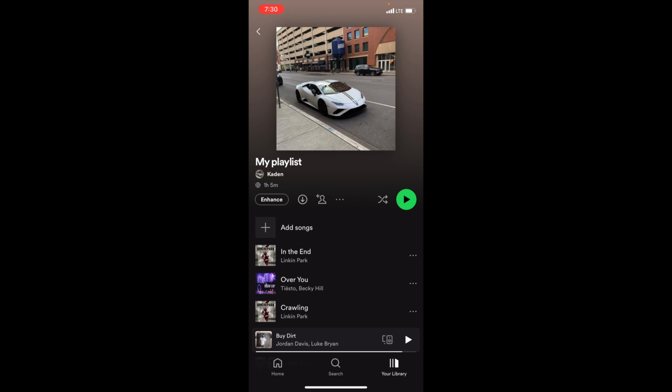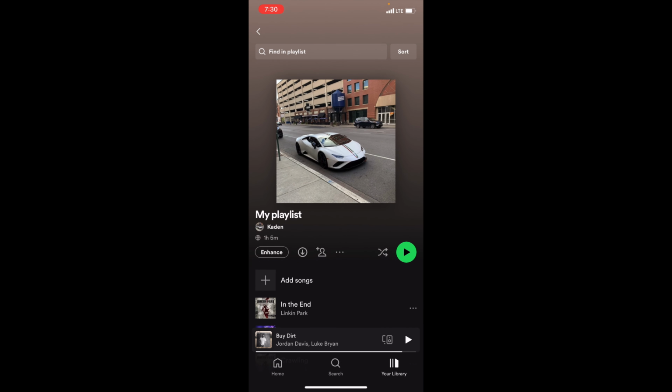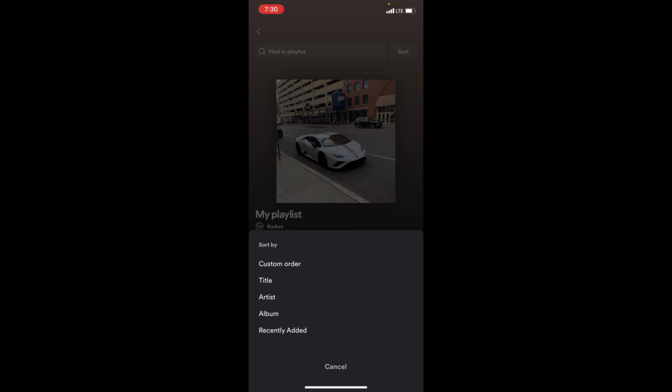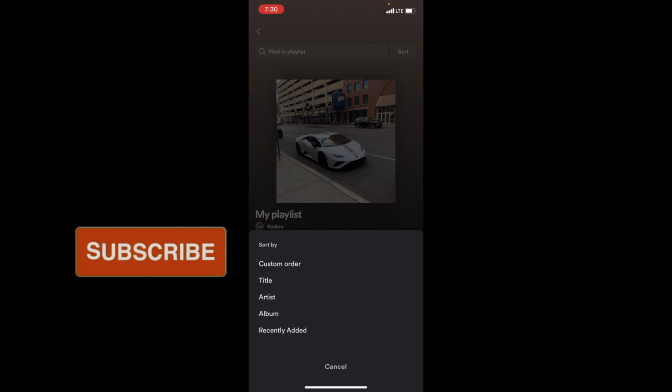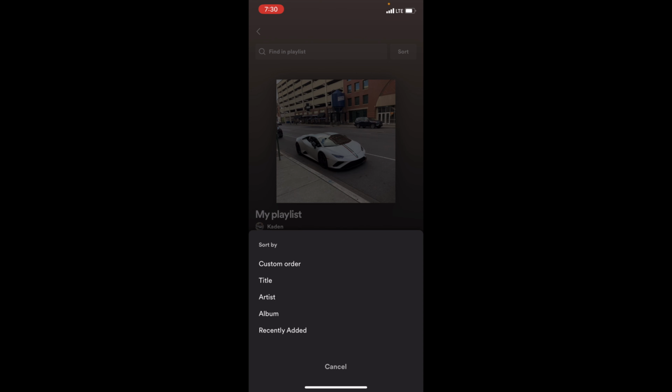And then all you want to do is scroll down, and this top option will be find in playlist and sort. If I click on sort in the top right, it'll then give me these different options. So custom order is the songs that you picked in order for this certain playlist. You can also change it from title, artist, album, or just recently added.